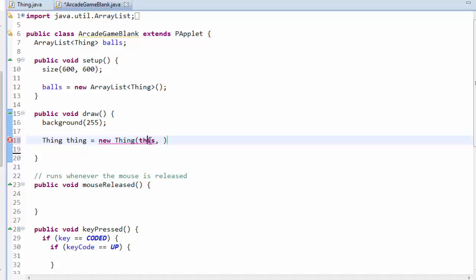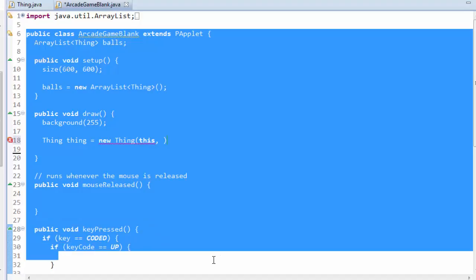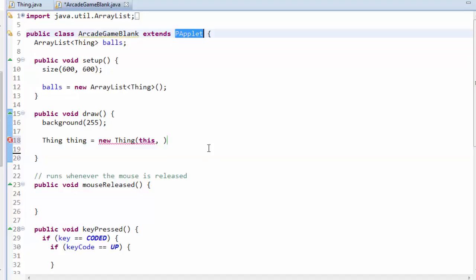The keyword this is a special word that means bundle up the current executing object. The current object is a PApplet, which means a graphics window. So essentially, we're just saying when I make the new Thing object, take our current graphics window and give it to the new object. The object needs this so that it can draw itself.